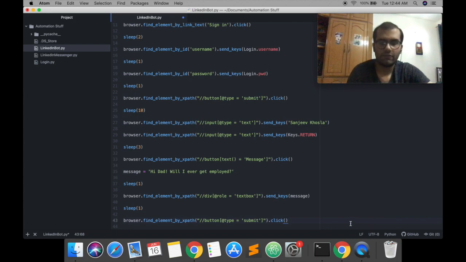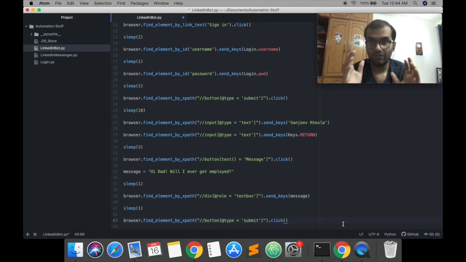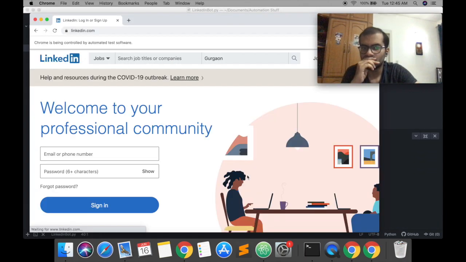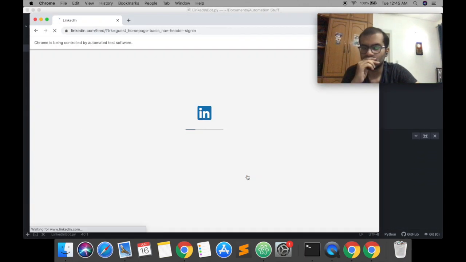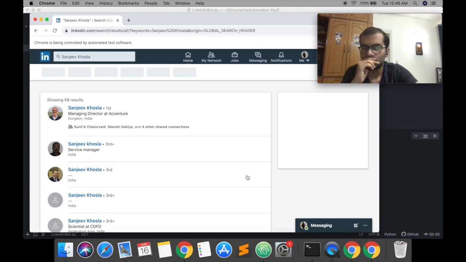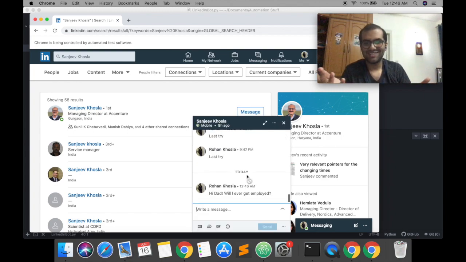Awesome. Now that we have this much ready, it should be able to send a message to my dad. And once we do that, then we've actually sent a message to one person by the end of it, after which we're going to try to send a message to multiple people. But first, let's make sure that this doesn't have any errors. So I'll try running this. We just sent a message. That is awesome. That is so cool.